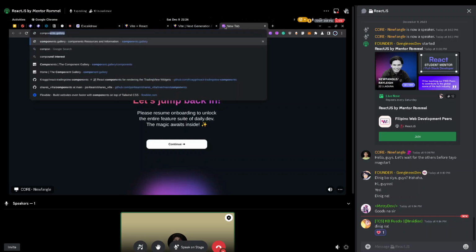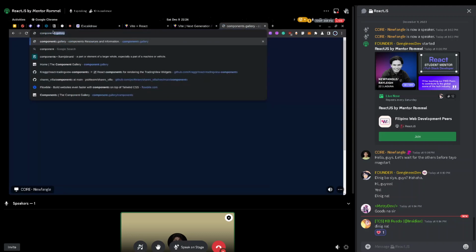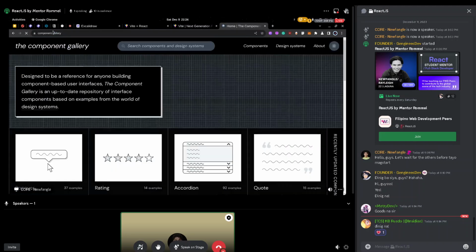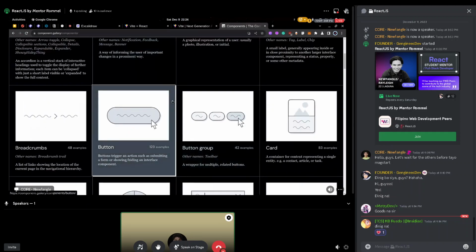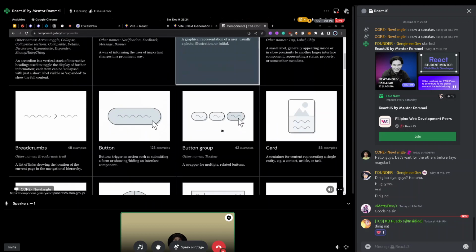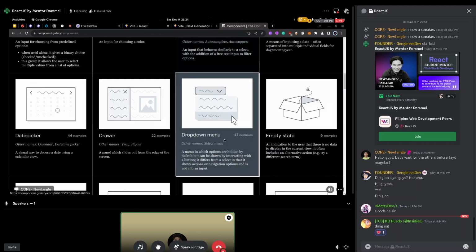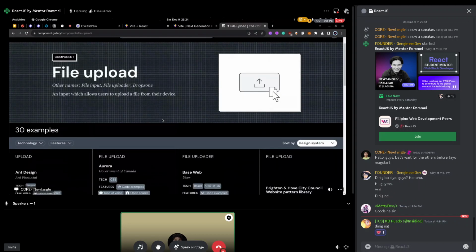I have found a resource for that, which is called components.gallery. Okay. So this website is amazing because pinapakita niya lahat ng mga components, no? Lahat ng most modern components na meron sa most UI libraries like Flowbite. So paano di kayo mahirapan on what to add in your website, you can definitely check this out, no? Ang maganda rin dito is may mga examples na rin siya.